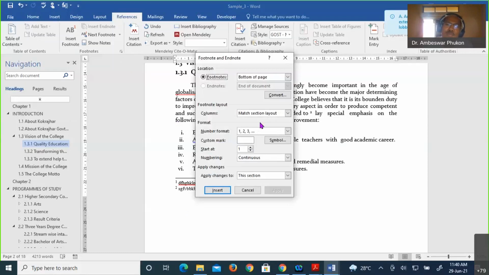So one dialog box appears. It is in the bottom page definitely. Then the number format. You can change it according to your own way: 1, 2, 3, whatever you want to give. Sometimes you will see that some symbols are also given for the footnote. Generally, we give the numbers. You give it a custom mark.